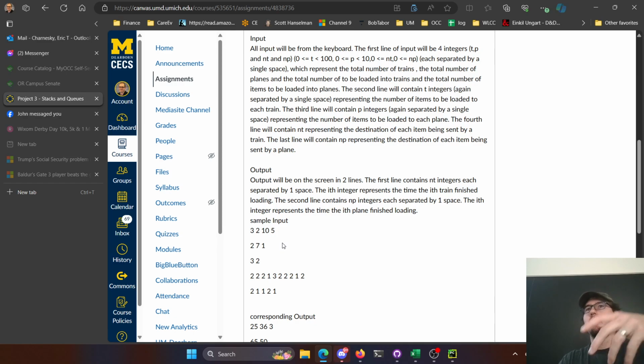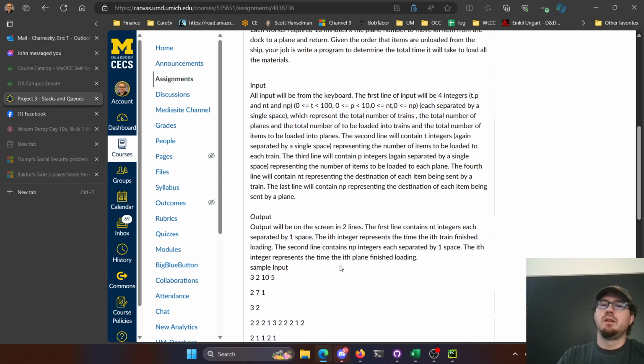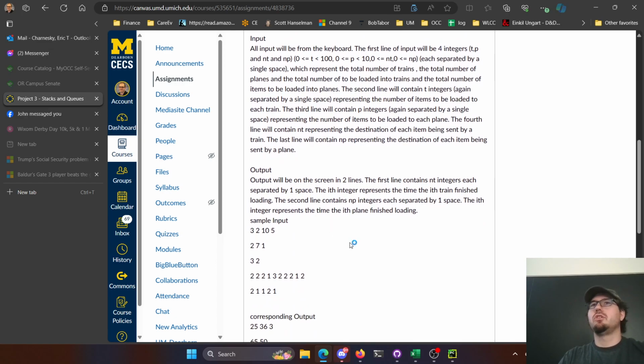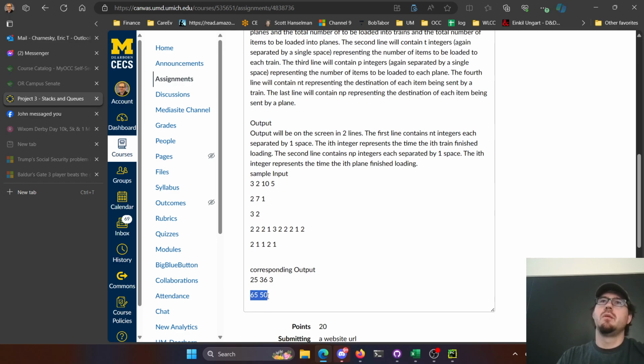So we have to load these into the stacks of 5 high in the queue, right? And then items for planes, 3 items for plane 1, 2 items for plane 2. Plane 2, plane 1, plane 1, plane 2, plane 1. These items went in here. Then what we're going to output is how long it took to load each train on one line, and how long it took to load each plane on one line.